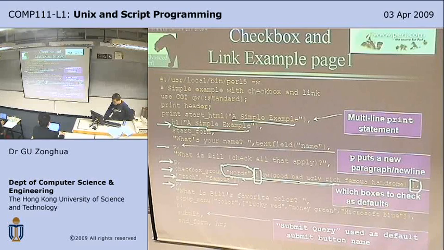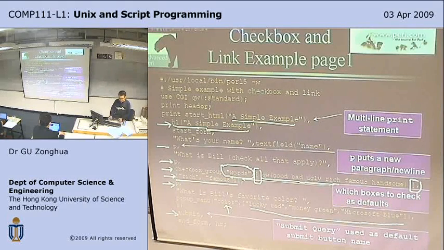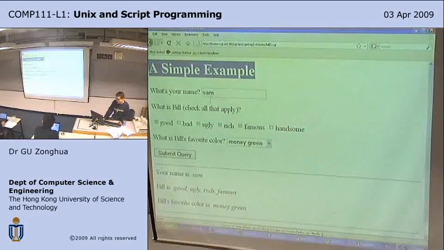Another new line, what is your favorite color? You have a pop-up menu with the name of the widget as color with three entries. Submit. Last time we saw the submit button with the parameter indicating the label of the submit button. If you omit the label, then you have submit query as the default button label. And form and horizontal row. So the button has submit query as a label.